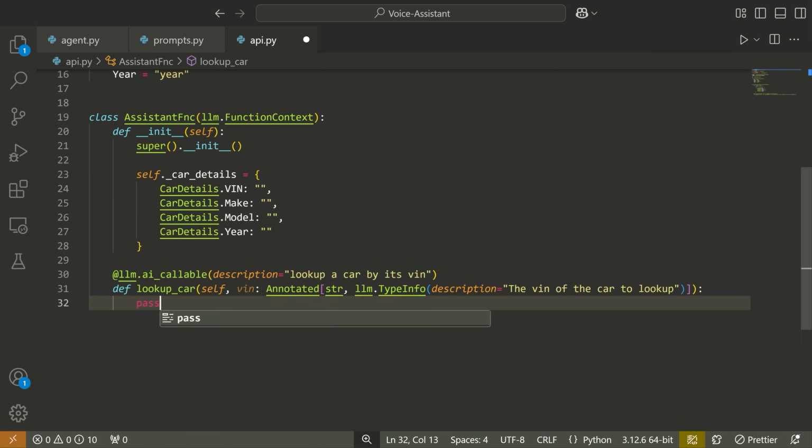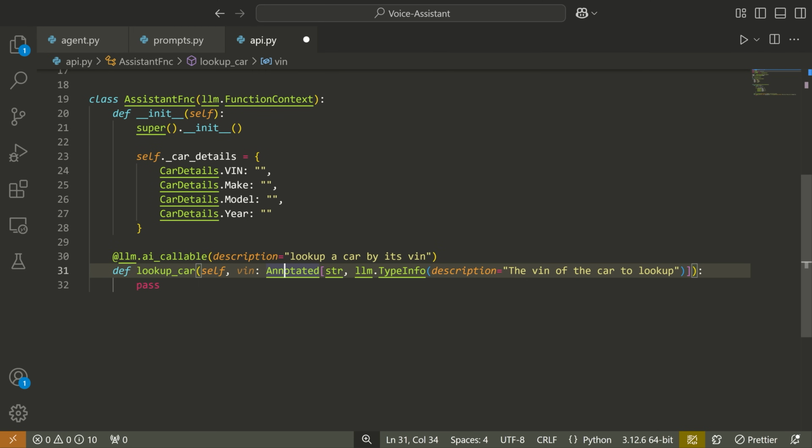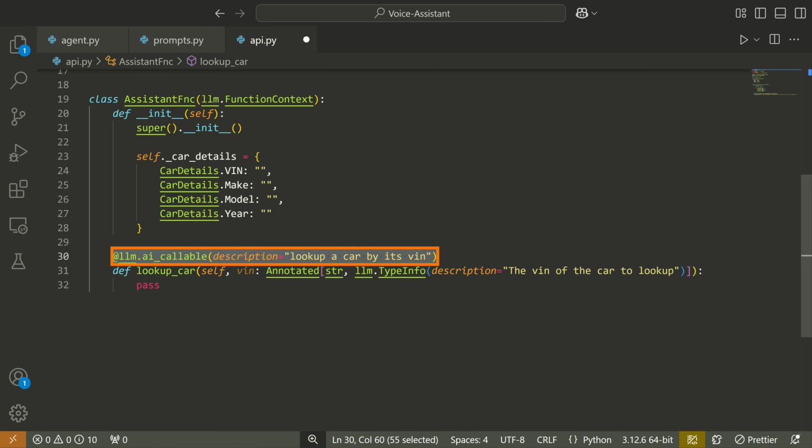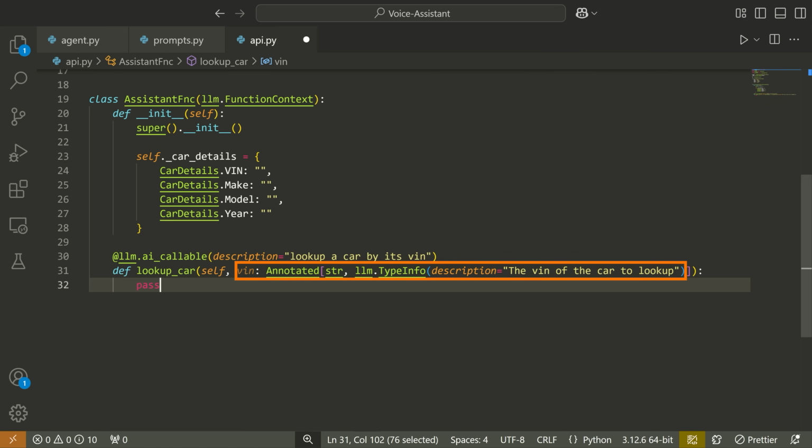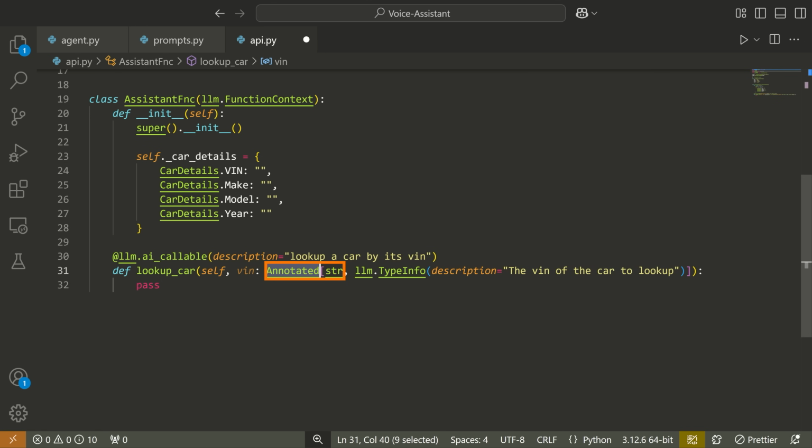Now let me just make this a little bit larger so you guys can see it. So this is how you're going to write all of your different tools. You're going to start with this at LLM.AI callable. You give a description. This will be read by the model to determine if it should use this function or not. You then provide the parameters. You don't need to provide any type annotation for self because that's implicit. But for any other parameters you add, you need to define what they should be so that the model knows how to call them. So I'm using this annotated thing, which allows me to say, hey, this is of type string, and here's some extra information about this parameter so the model knows what it should use here. So we're just describing, hey, this is the VIN of the car that needs to be looked up. If you had a more complex parameter, obviously that would become more important.